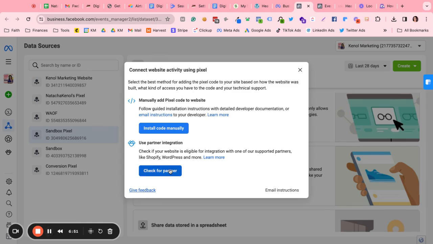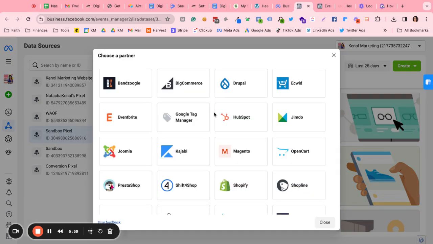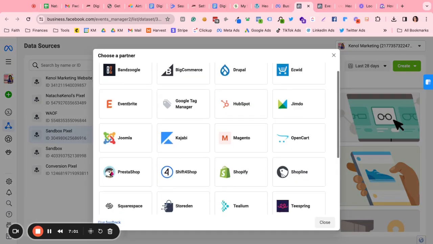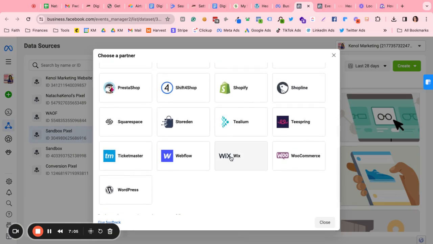So most likely your website is going to integrate with Meta. That's one amazing thing about Meta is that it integrates really well with other websites. So if you're using HubSpot, if you're using most likely Wix or Squarespace or Shopify and WordPress, those are usually like the top 4 websites. They make it really easy for you to integrate.